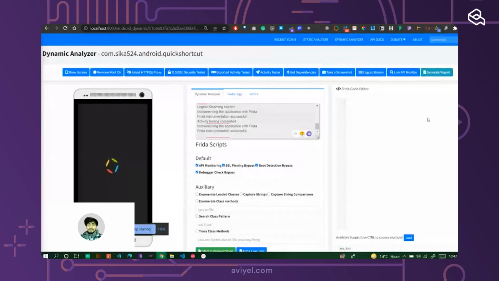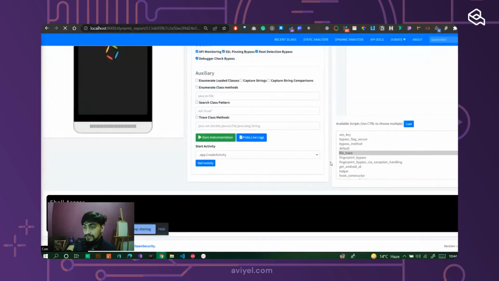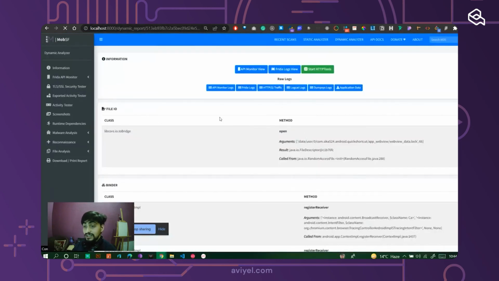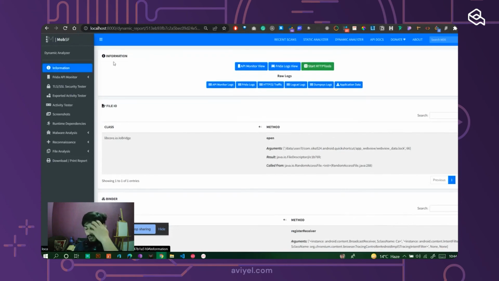I think we are done with the dynamic analysis part as well. So now we can simply generate the report by clicking on the generate report section. It should work. So yeah, you have successfully done static analysis as well as dynamic analysis. Now, this is the report that you get after you have successfully performed dynamic analysis.